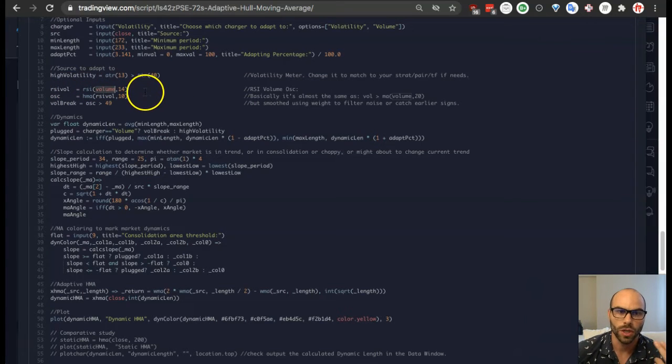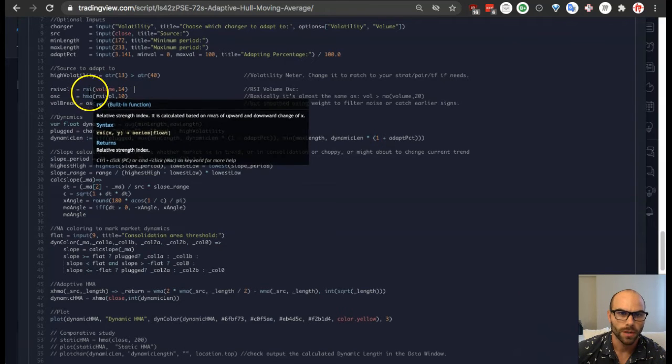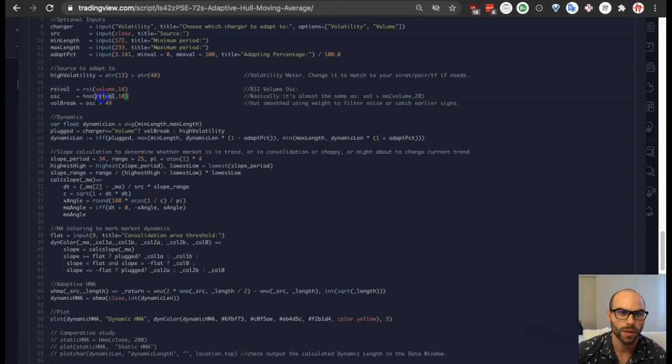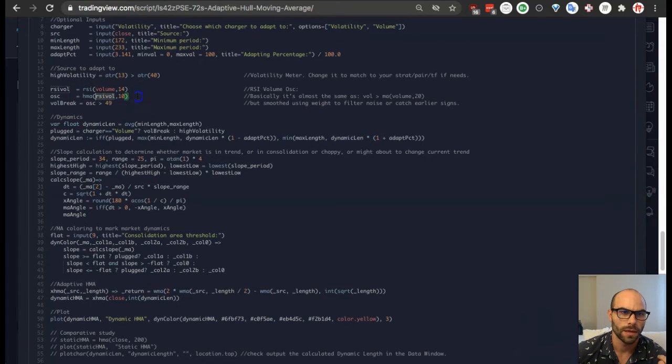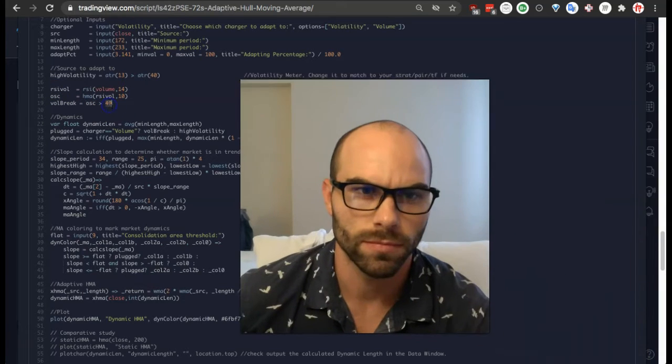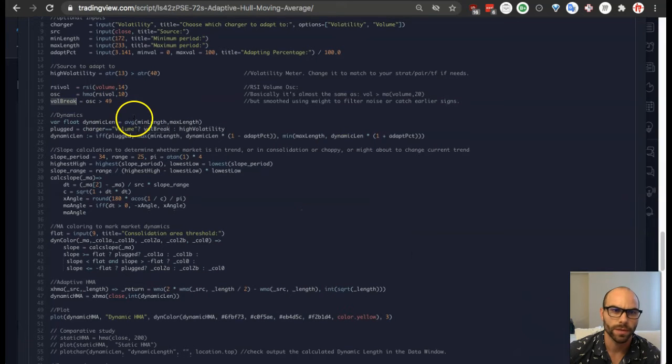And then he has the RSI volume, so he's using the volume as an input here. Normally you would use the close of the prices. He's using the volume. He's using the 14 bar length here to calculate this RSI volume, and then he's inputting that into the source for the HMA. And then he's using that oscillator and checking if it's greater than this 49 value. And that's called volume break.